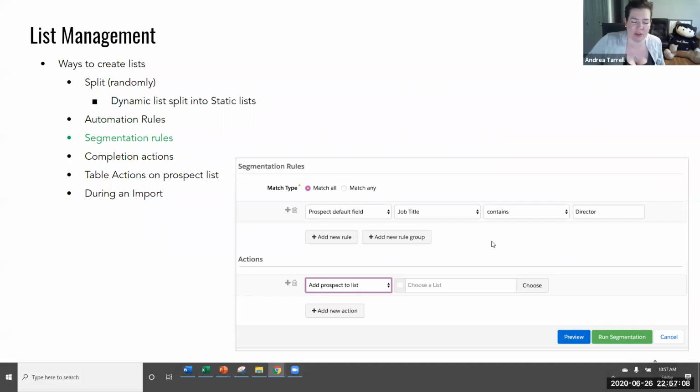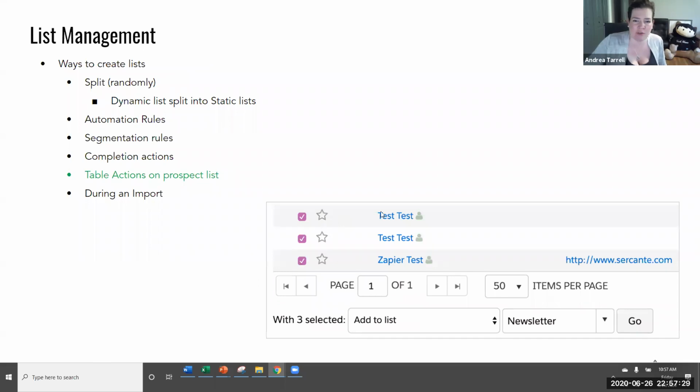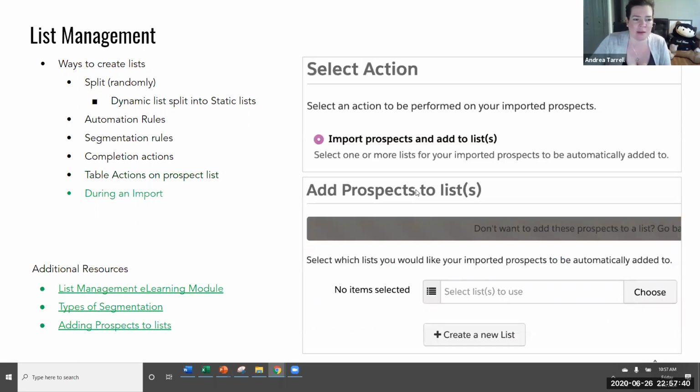Segmentation rules, which I think you may have touched on with Jen also. Similarly, this would run one time versus automation rules, which run continuously, but it would add people to a list if they met that criteria. Completion actions, which we talked about. So if somebody does whatever the call to action is, clicks a link, opens an email, you can add them to a list. Table action, so from your all prospects view, you can check off people that you want to be included and then use this little action thing at the bottom to add them to a particular list. And then another common one is through an import. So grabbing a CSV file, uploading it, and creating a list at that point.